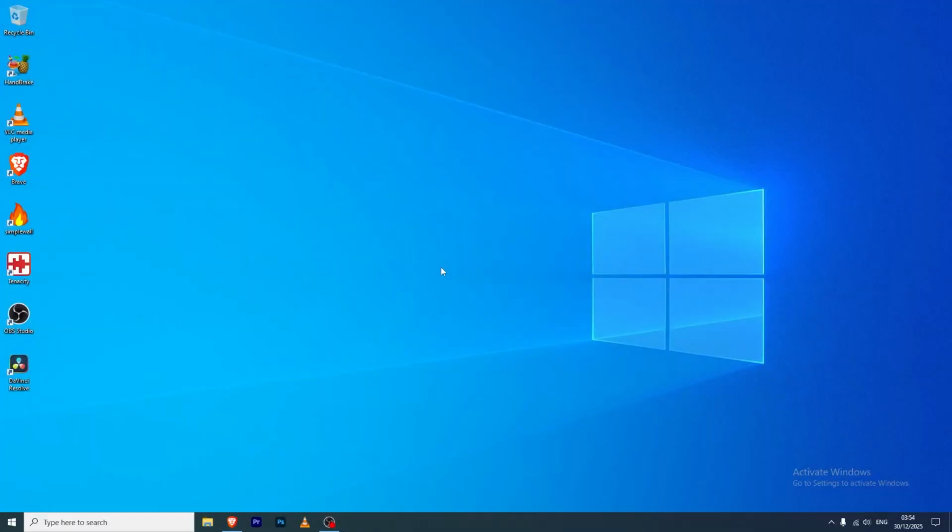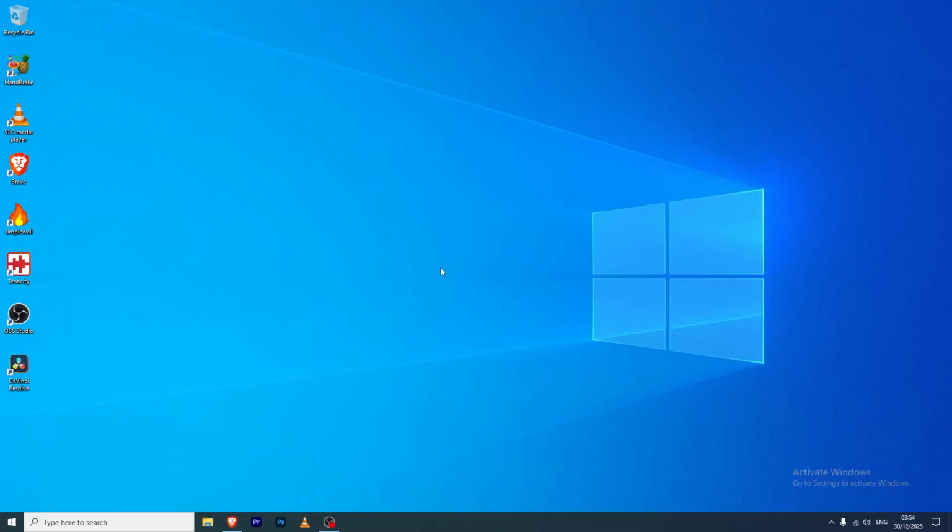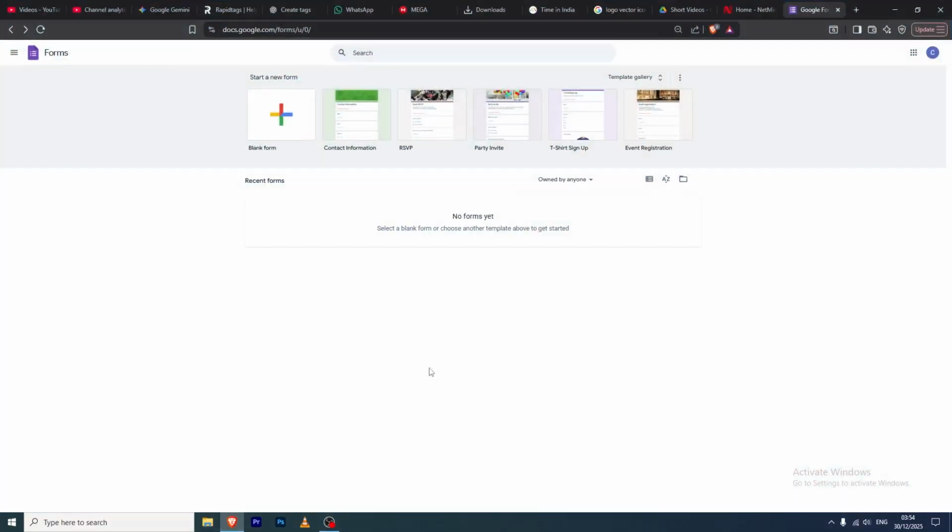So in this quick tutorial, I'm going to show you how to add title and description on Google Form. So for that, we just need to open Google Form. After opening it, first you just need to create a blank form. So here you can see an option called blank form. Click on that.